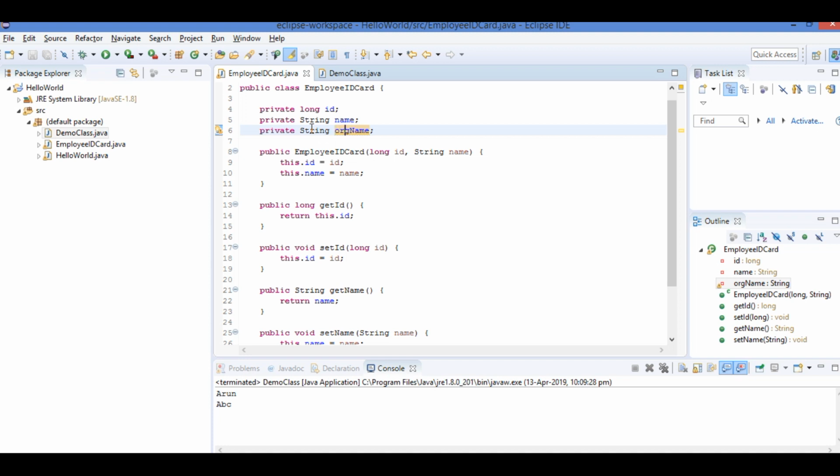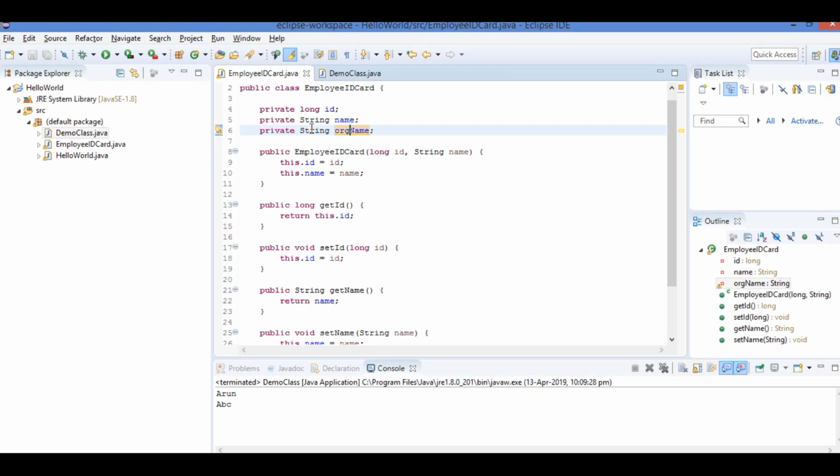So now this is the variable. We have the org lowercase and N uppercase. So this is the naming convention we follow, the Java standard naming convention. So I recommend you also follow the same thing. So next is on the static.